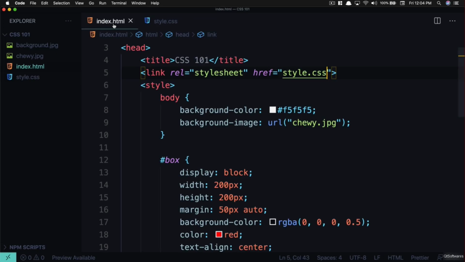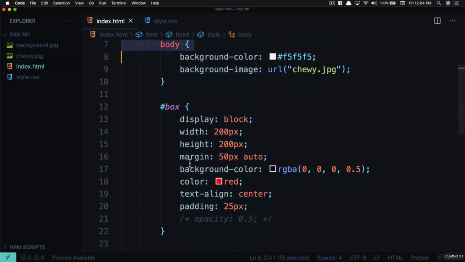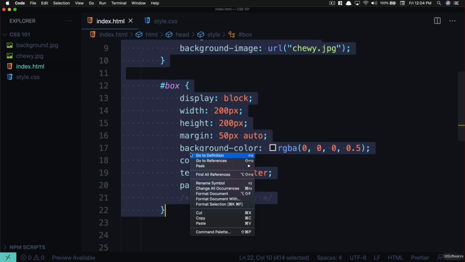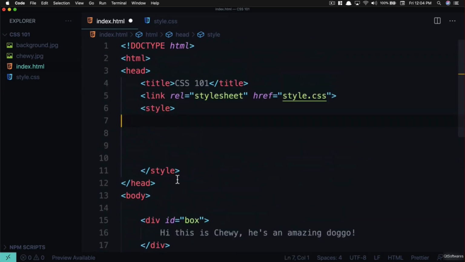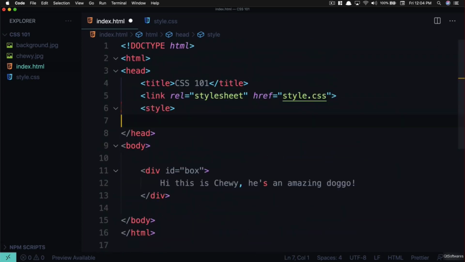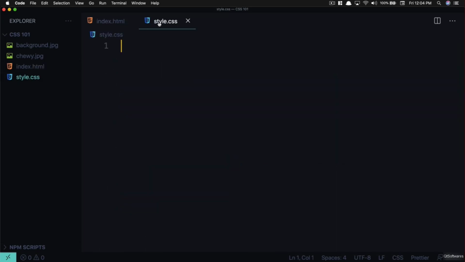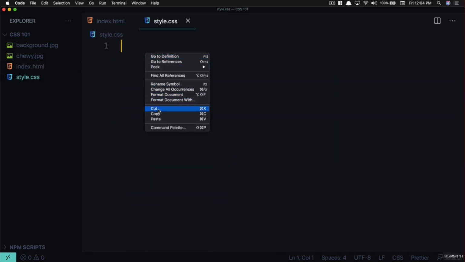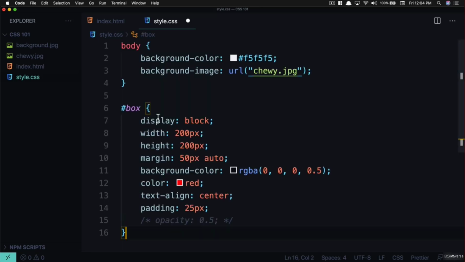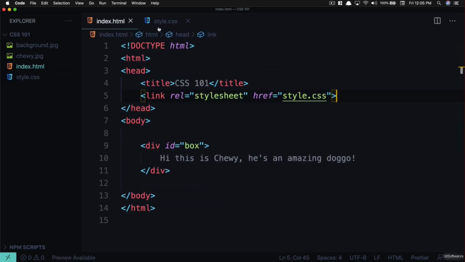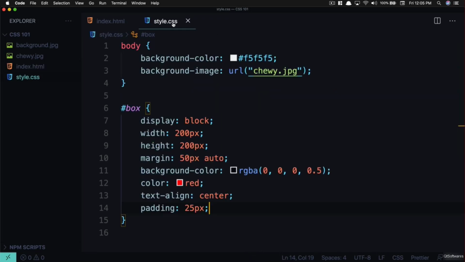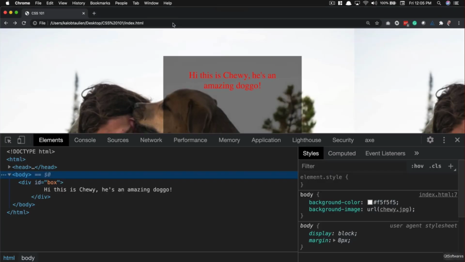Now there's nothing in there, but what we can do is grab all this stuff and cut. We can get rid of our style element here, go to our style.css and paste. And we can get rid of that comment, that's not needed. Just save that file. So we save both files here, and now we've cleaned up our index.html file. All of our CSS is in its own .css file. Refresh the page and everything works perfectly.